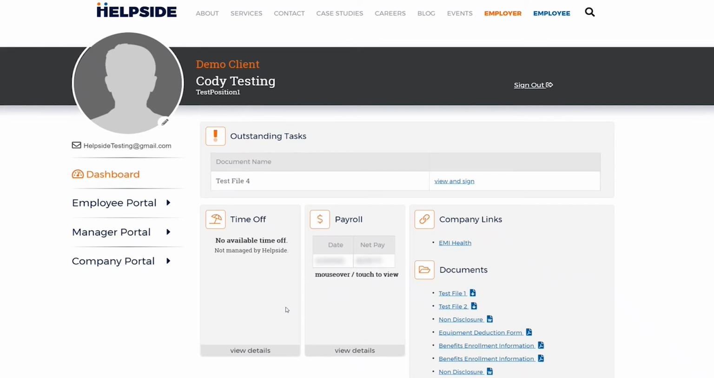Once logged in, you will see the dashboard screen. You will be able to see at a glance information like PTO balances, pay history, common links, frequent documents, and outstanding tasks. Outstanding tasks are items an employee or manager needs to take action on. Emails are also sent out with reminders to complete these tasks. For employee security, their pay information is blurred unless they mouse over it.